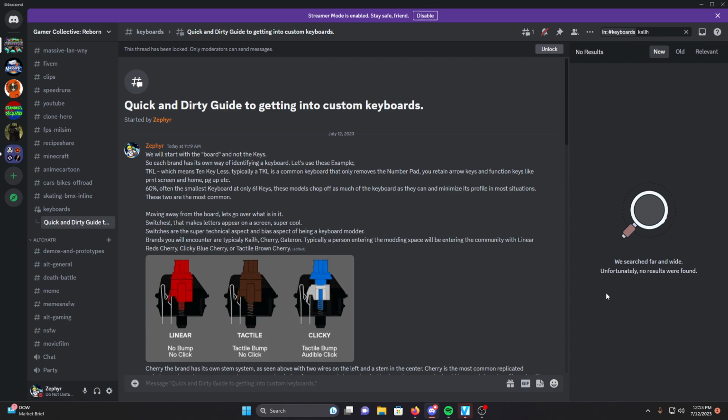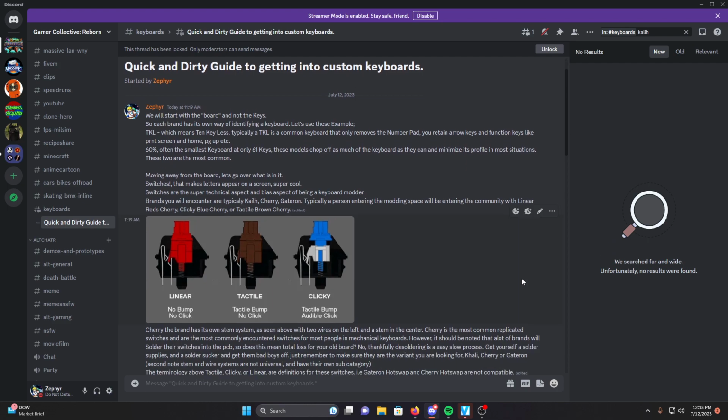60%, often the smallest keyboard at only 61 keys. These models chop off as much of the keyboard as they can and minimize its profile in most situations. These two are the most common. Moving away from the board, let's go over what is in it.